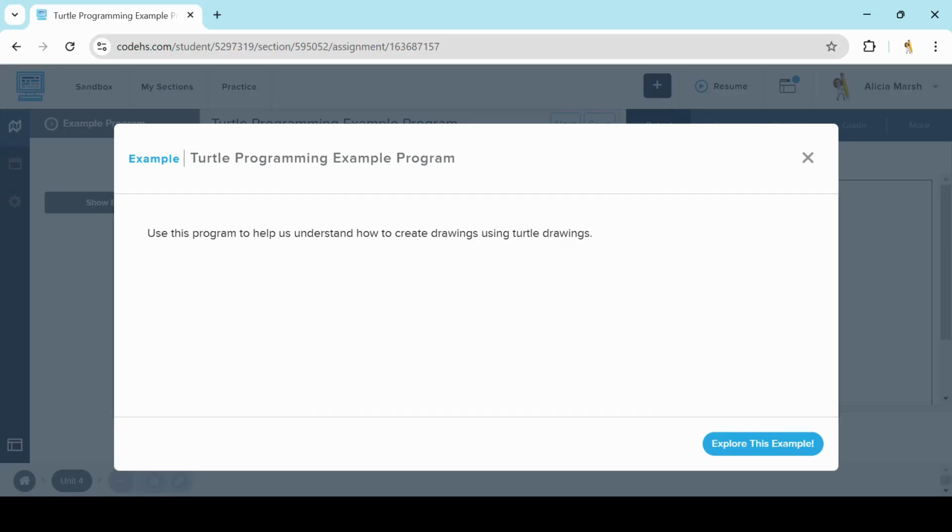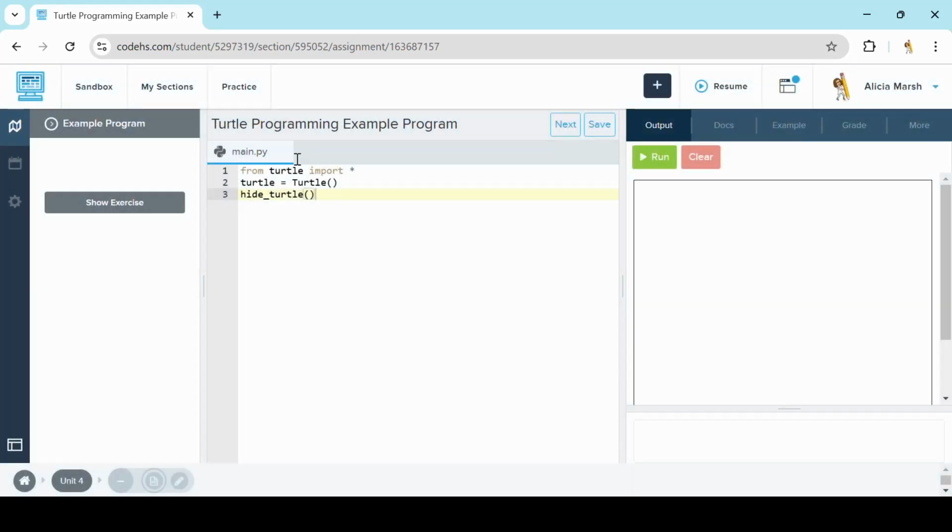So here I am at the CodeHS example program. We're going to use this program to help us understand how to create drawings. So I'm going to click Explore this example.